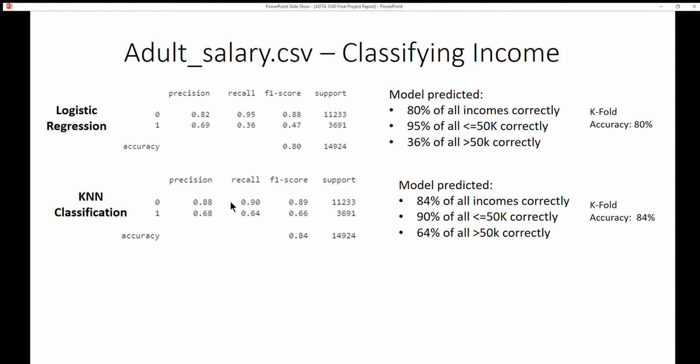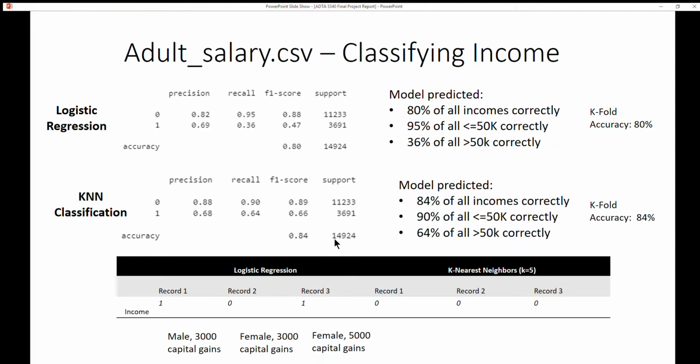I think the best thing about this model is that our recall here is 90%, which isn't as good as the logistic regression, but for the people who made over $50,000, our recall was 64%. So this model predicted 64% of all of the people in the data set who made over 50,000 correctly, whereas this one only predicted 36% of those people. So this KNN model here is far superior with respect to predicting over 50,000 at least. Under 50,000, not as great, but overall still pretty good. So if I were to choose one of these models, I'd select the KNN.